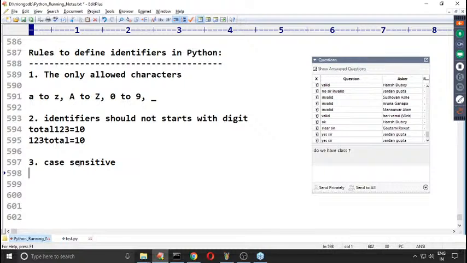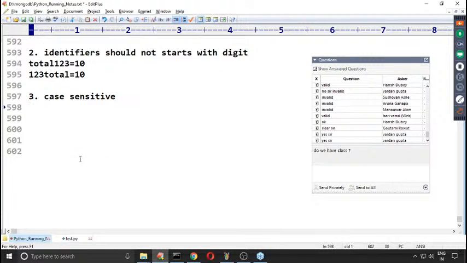Lowercase and uppercase, is there a difference or not? Yes, there is a difference. Python is a case sensitive programming language. Okay, sir, here is the best example.